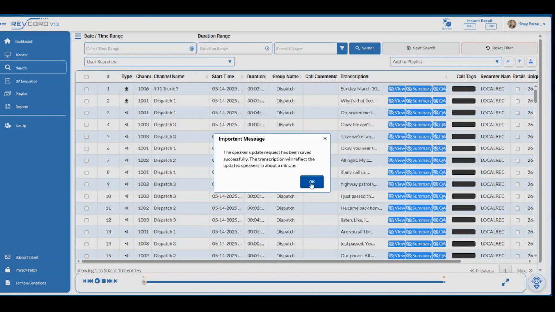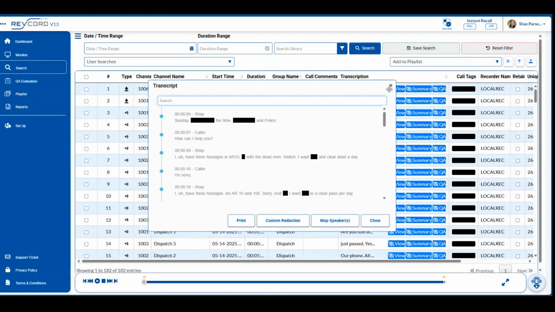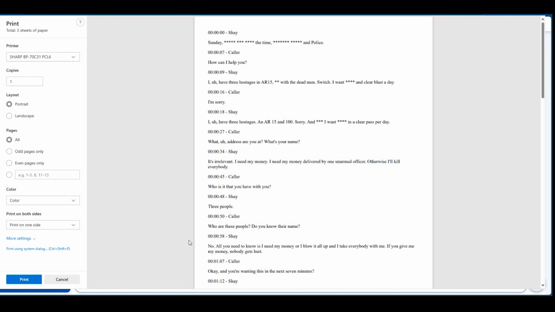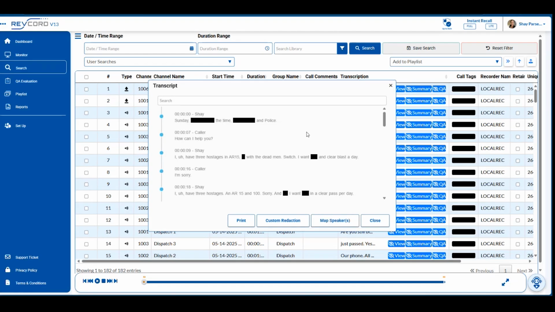It'll give a message and say it could take up to a minute, but if we go back to view, we'll see that it no longer says speaker 1 or 2. Now it says the dispatcher and the caller. If you go to print it after you've done that, it'll also print that way, save that way, and allow you to send it that way as well.